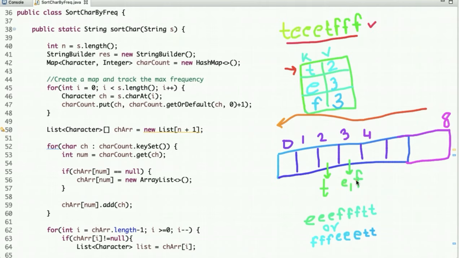So either this output or this output, both are valid, as E and F have the same frequency. So either E should come first or F, both are valid outputs. So in this way we can sort a string in descending order based on the frequency of characters. So this is the approach, and let's see its Java code.